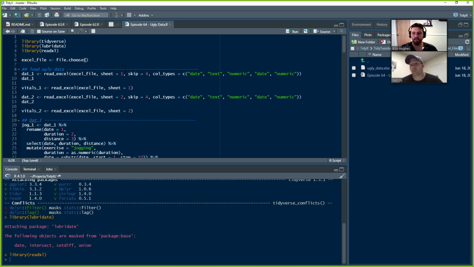readxl is a handy little package. There's a few of them out there for loading Excel files, and they're super useful because, as you'll see in a second, you can specify the sheet that you want to pull the data from.